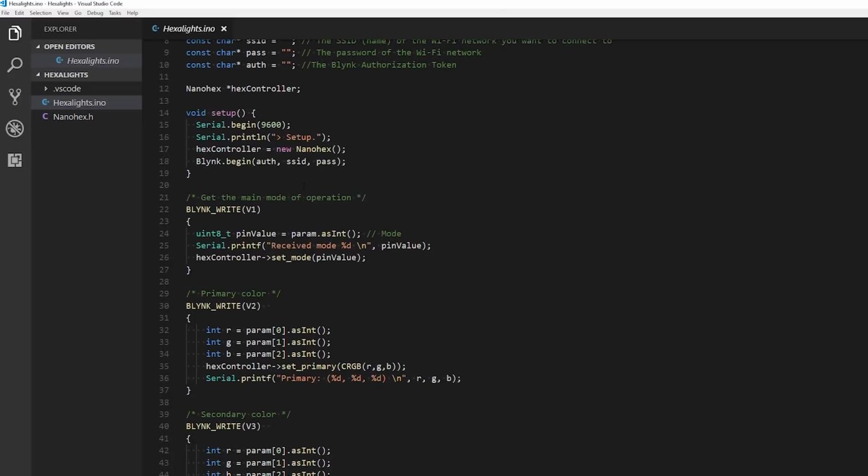it allows you to create a function whenever something is changed in the app. So for instance, if you change a slider, it will call this blink right v1 function, where the value of the slider is passed in the v1 variable. So for instance, you have a slider that goes from 0 to maybe 255, then the v1 value will get the value from the app, and you can use that to set a color or a brightness or anything really. It's a great tool to use, and it's very easy to set up new functionalities.